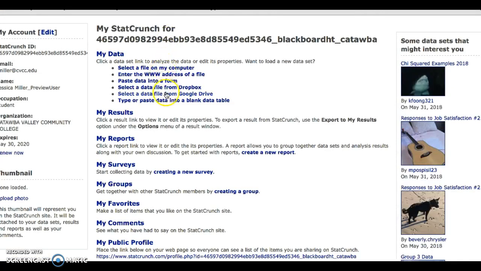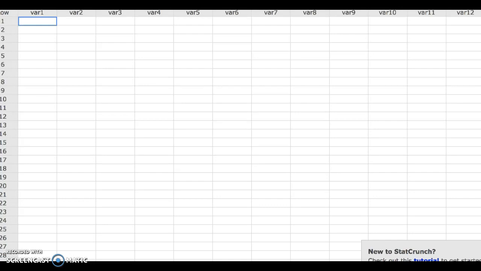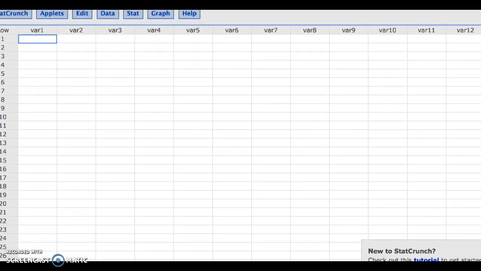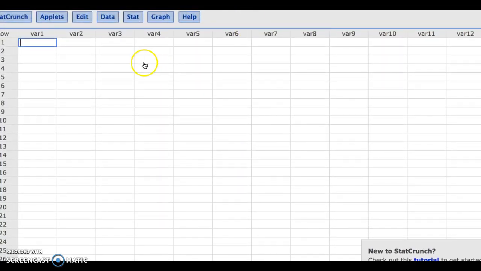If you want a blank StatCrunch page, you can choose type or paste data into a blank table. So this last option under My Data brings you to a blank StatCrunch page. This is very similar to what you will see when you open datasets from the textbook, except you will already have data preloaded in usually the first column, sometimes more than one if you have multiple datasets.